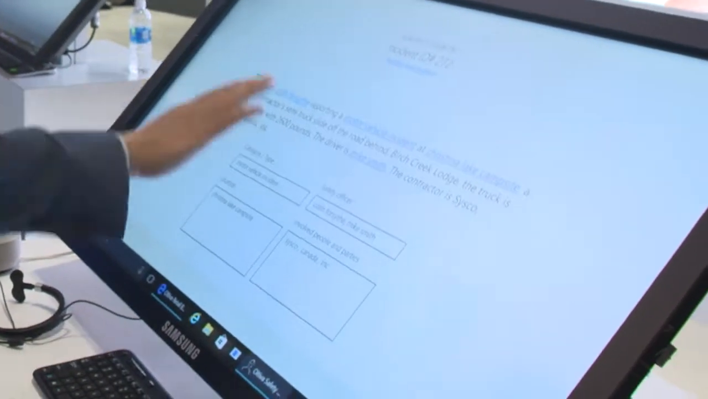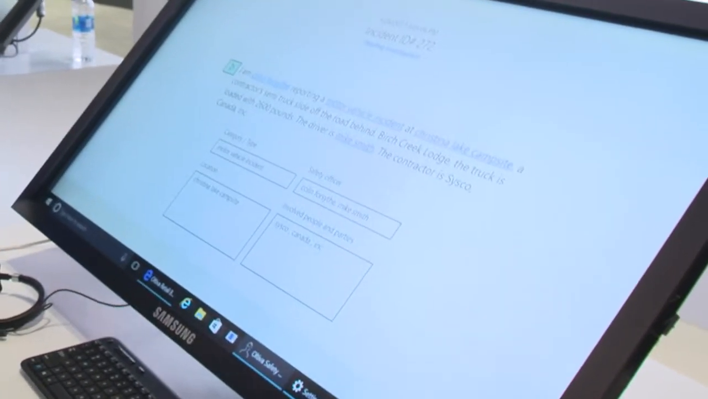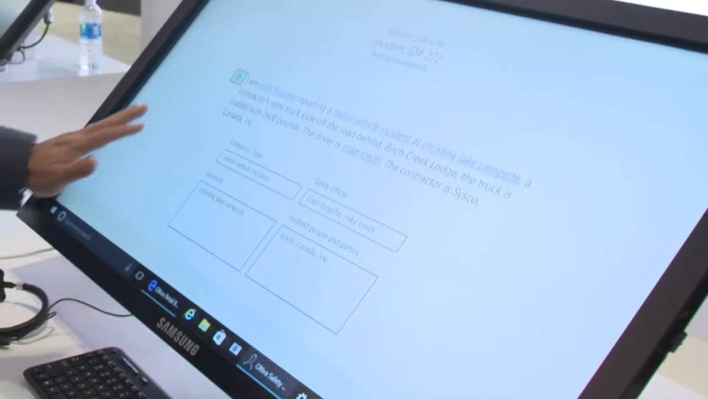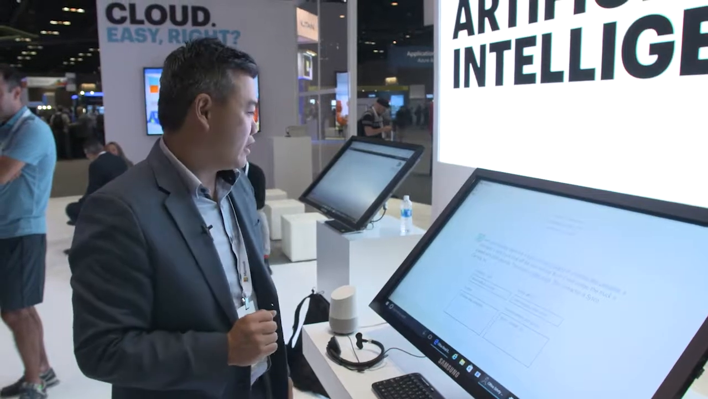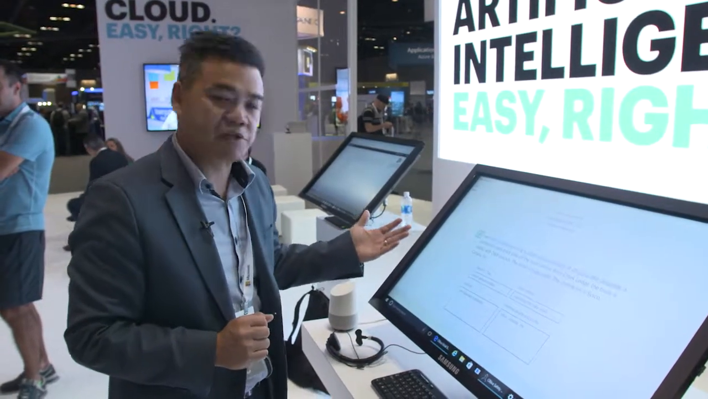From there, through the analysis, it's picked up all the keywords and it's actually populated them in this sample form that we have at the bottom in a much more accurate way. And that is the Avanade safety bot.